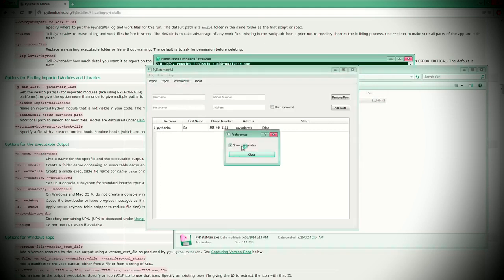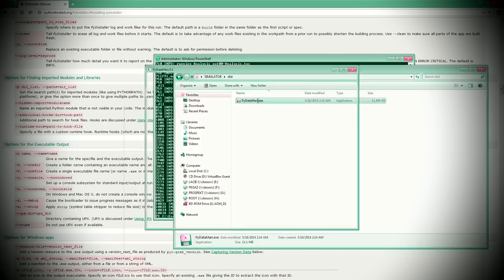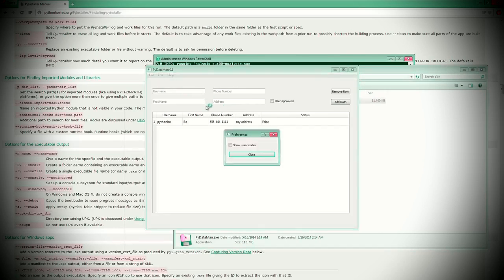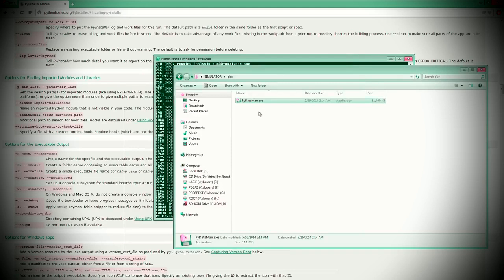I hit preferences. I hide the main toolbar. I hit close. Close. Yes, I'm sure. Run it. There's no more main toolbar and all that. So it works as expected. And you see how easy it was. You have an executable file that you can now distribute to whatever Windows machine you want, and it will work.